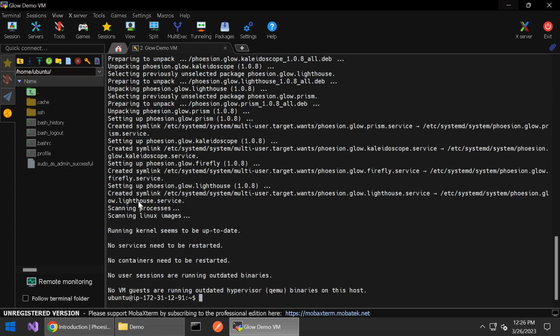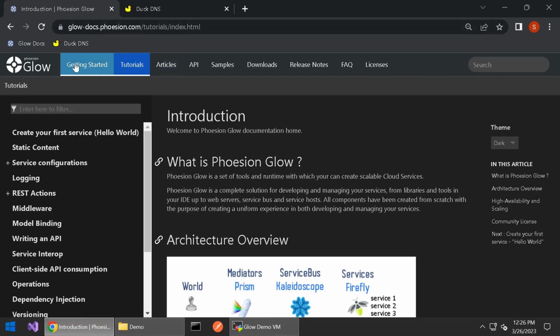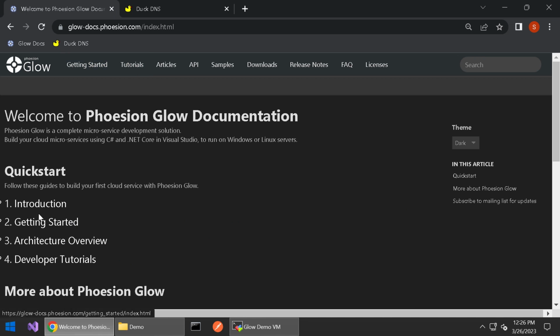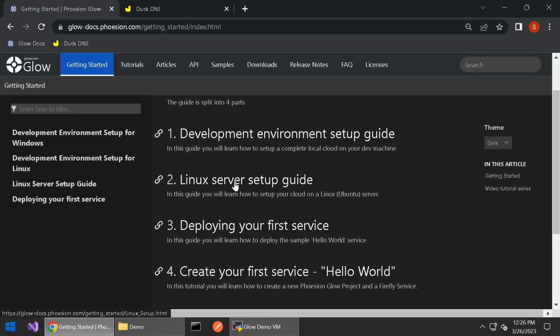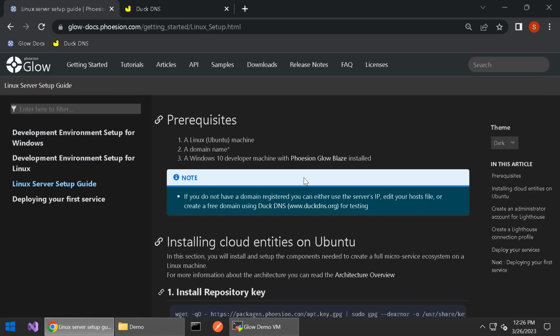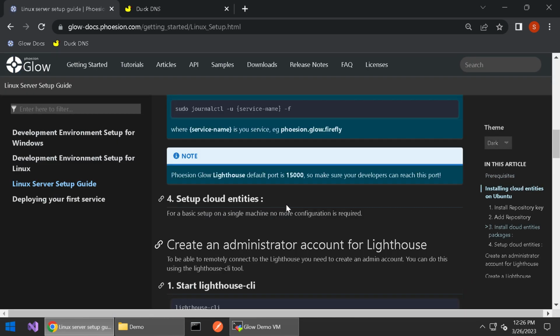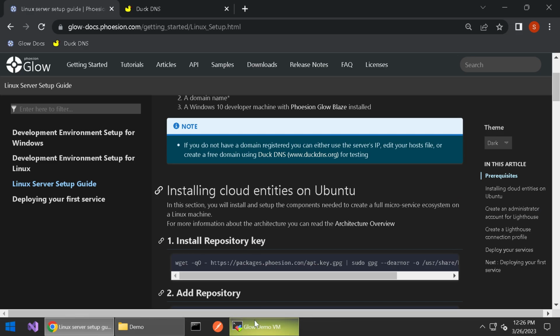You can find the information of how to set up your Linux VM in the documentation site by going to the Getting Started and the Linux Server Setup Guide. Here are all the instructions to set up your VM.